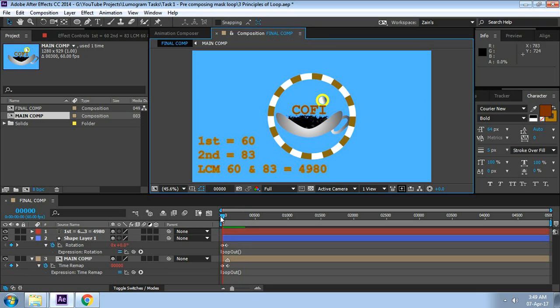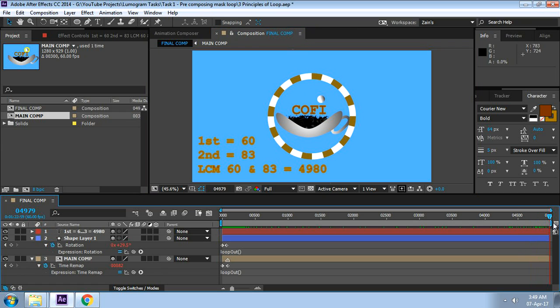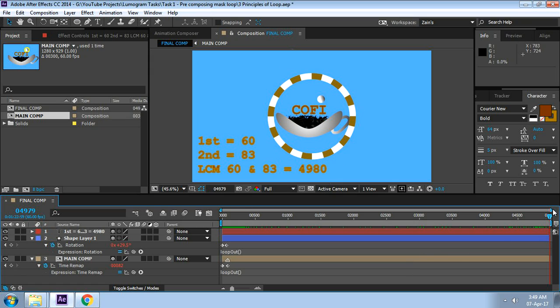So this object will loop. It has its own looping. But they will loop at the same time at frame 4980. You might be confused because this here states 4979, right? But that is just because in After Effects the frame is counted from frame 0 here. So 0 is already counted as one frame. That is why we have apparently one frame less here, although in fact it's actually 4980 frames.